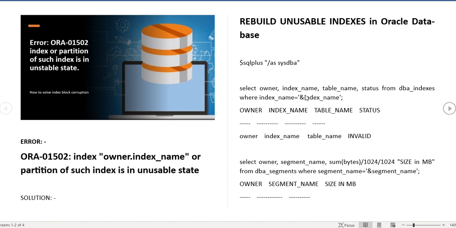you have to execute: select owner, index_name, table_name, status from dba_indexes. By using this view, you form a query, and then you see the owner, the index name, which table it belongs to, and then the status of that index. So obviously if it is an unstable index, it will be invalid.